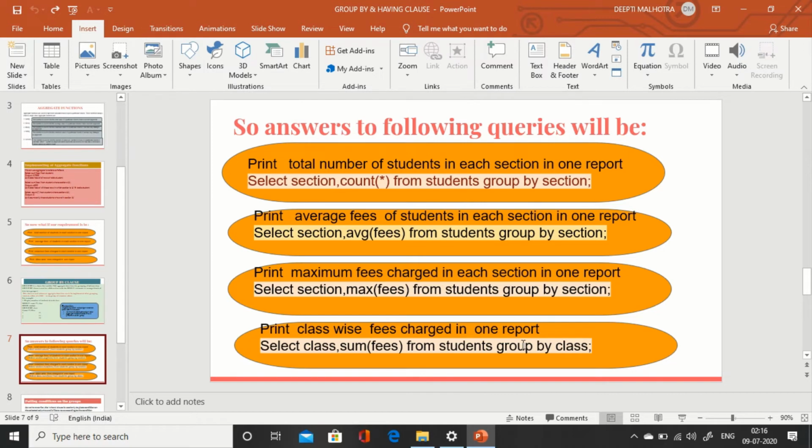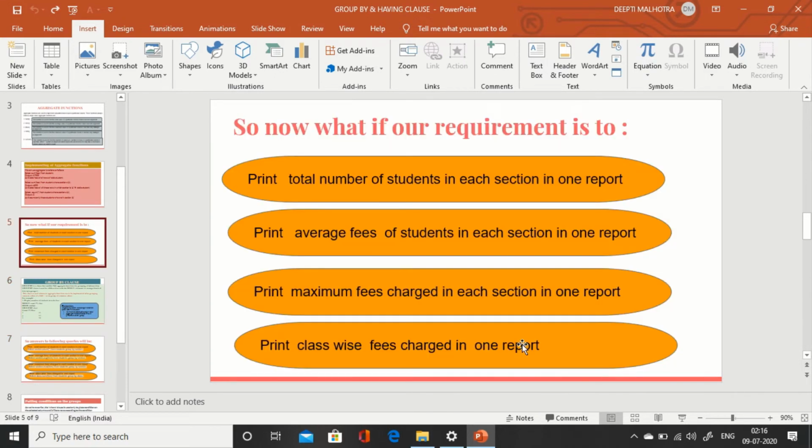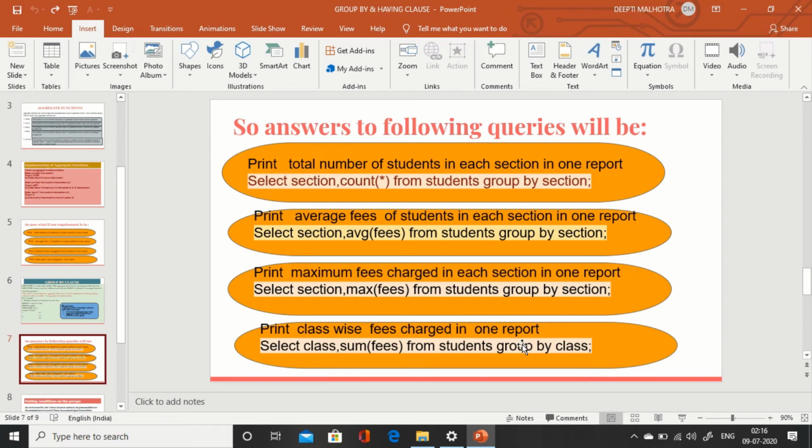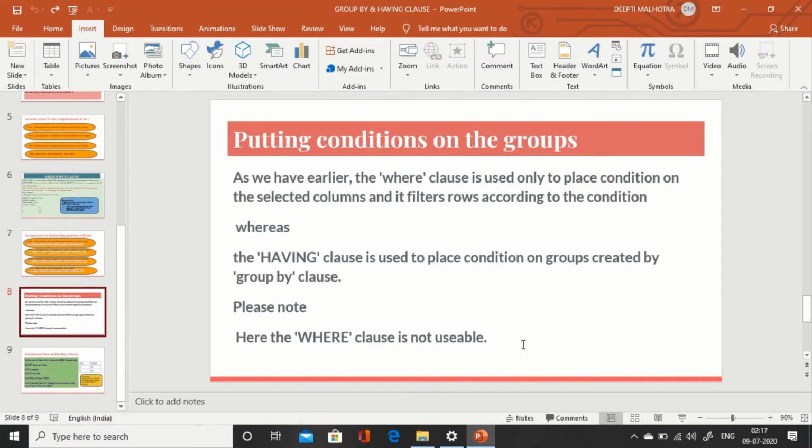So I hope you are able to understand the difference between the queries which we were writing before and the queries which we are writing now, and this is the deciding factor of how and when to use group by. Moving further, putting conditions in the group. See here, putting conditions in the group.